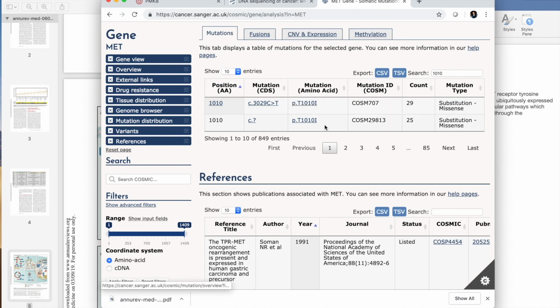Now we can see that there are two variants here corresponding to position 1010, but they're not the ones that we're interested in. So it seems like what we're looking for isn't in COSMIC, but the rest of the information in COSMIC, especially the references, is very informative, even if only a fraction of that content makes it into an interpretation. Now let's check out OncoKB.